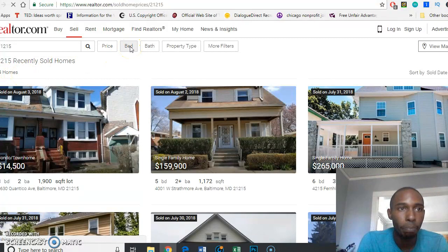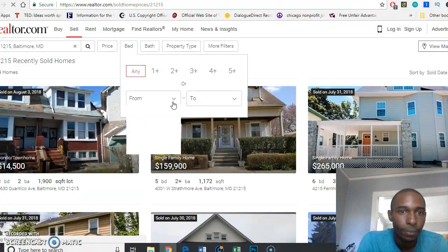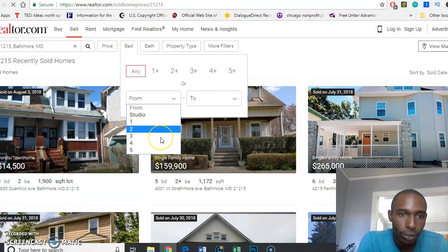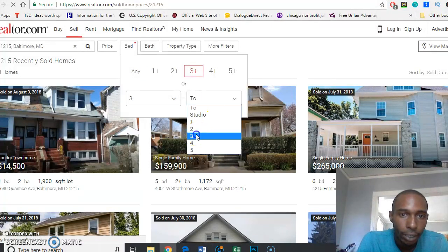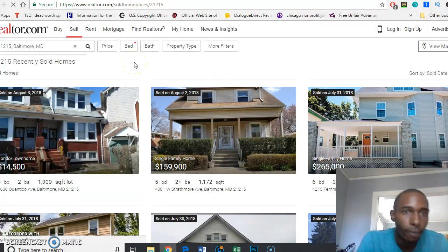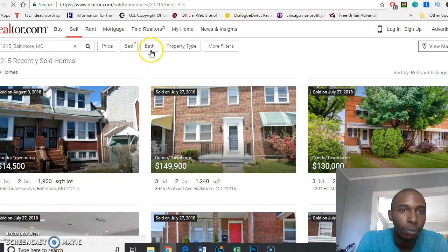Then you're going to go to beds. Sorry, my computer is moving a little slow here. You want to go to beds, and then you're going to click right here. And you want it to be identical. So you're going to click from 3 to 3. So that will filter out all the properties that are not 3-bedroom homes.